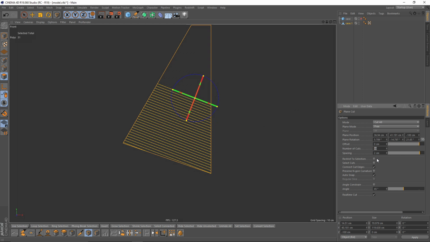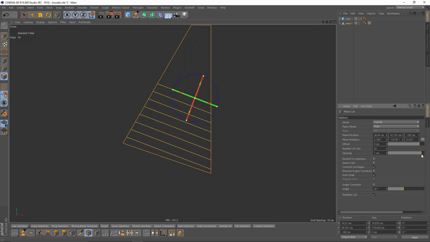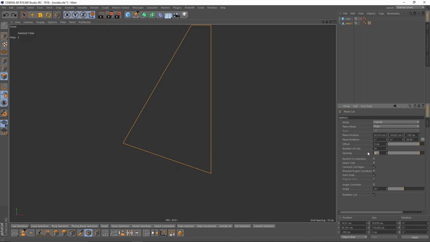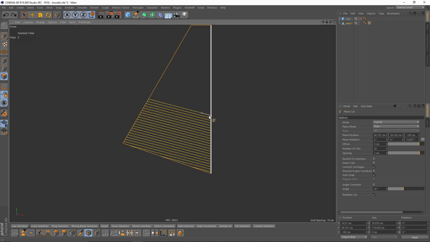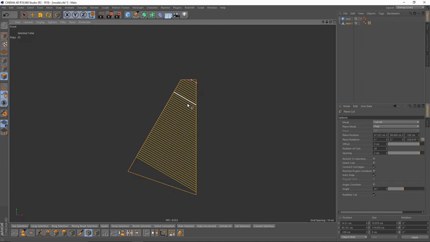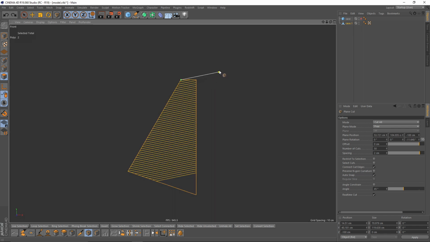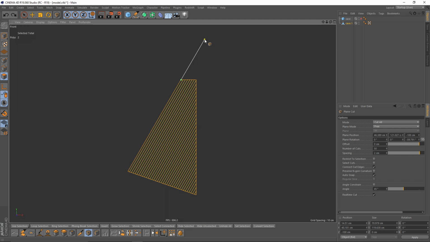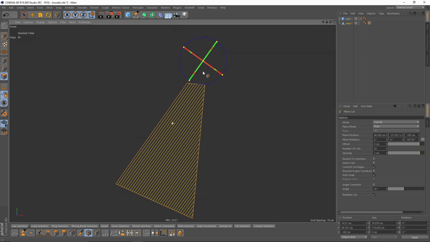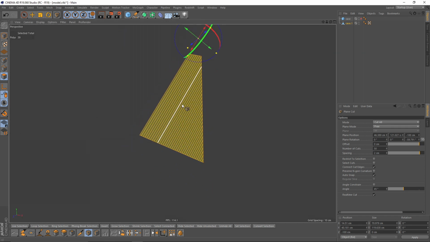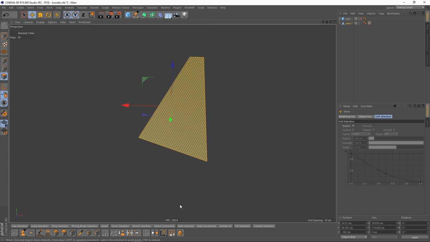And we can give like 50 cuts and we can change the space between them. So 50 and maybe 1. Looks okay. This is done, so let's move to the next part.